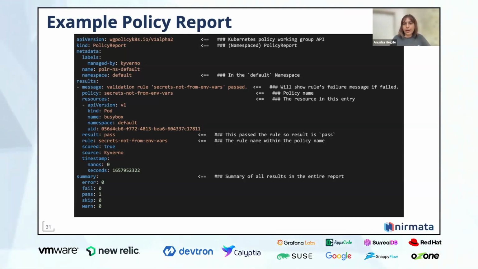So if you go and write a custom policy engine yourself, you can still reuse this policy report because this is a standard. So you can write logic in your own custom policy engine to do the rule processing, but output the report in this format. So that is where you'd say, who is the source of this particular policy report? And then this is a nice summary of all the results that are here, how many passed, failed, and so on.